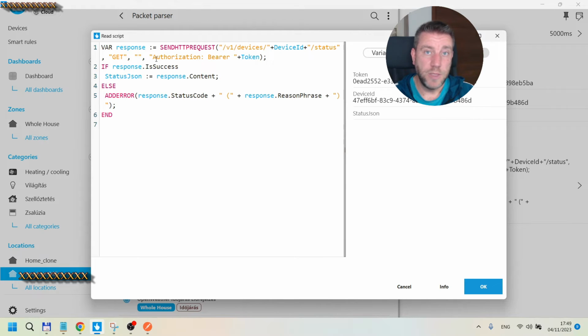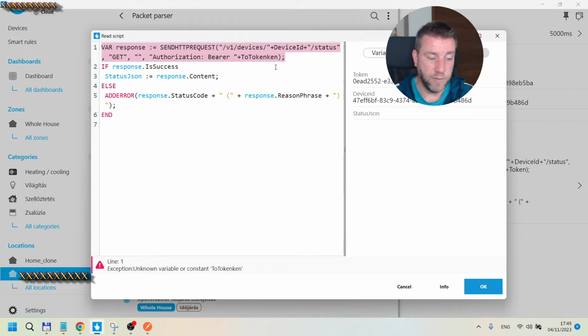Then SmartThings uses the bearer token for authorization, and that's the token that we had generated a couple of minutes ago. I just specified here in the header that the authorization is bearer, and the token that you pasted into the token variable. So it picks up the variable from here. And if this communication was successful, then we update the response and we put it into the status JSON.